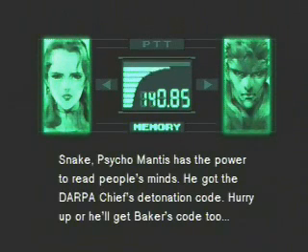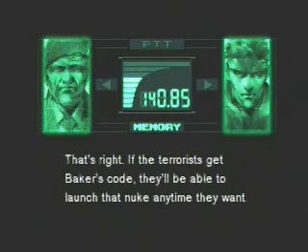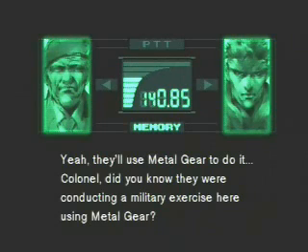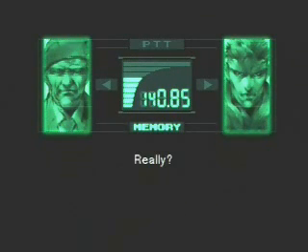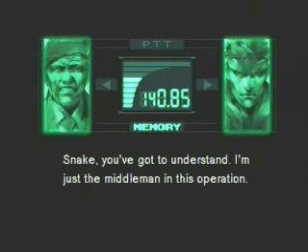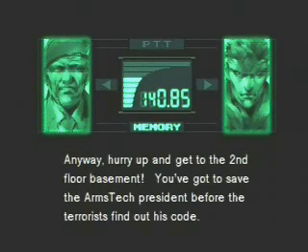Snake, Psycho Mantis has the power to read people's minds. He got the DARPA chief's detonation code. Hurry up or he'll get Baker's code too. That's right. If the terrorists get Baker's code, they'll be able to launch that nuke anytime they want. Yeah, they'll use Metal Gear to do it. Colonel, did you know they were conducting a military exercise here using Metal Gear? I didn't know. Really? Snake, you've got to understand. I'm just the middleman in this operation.